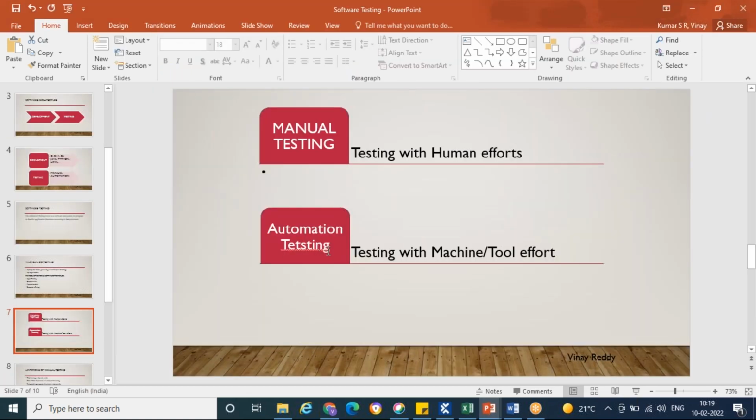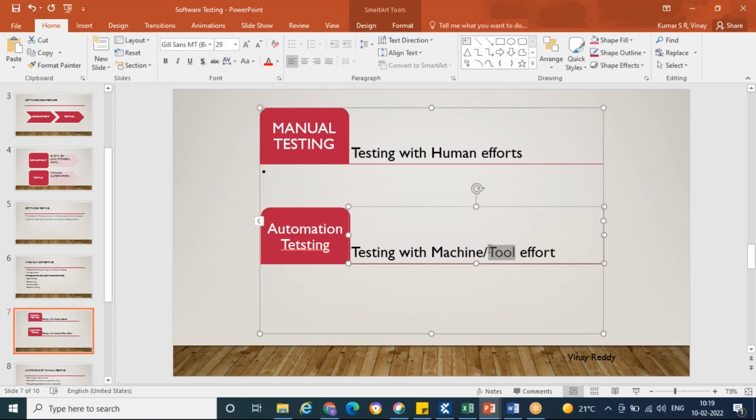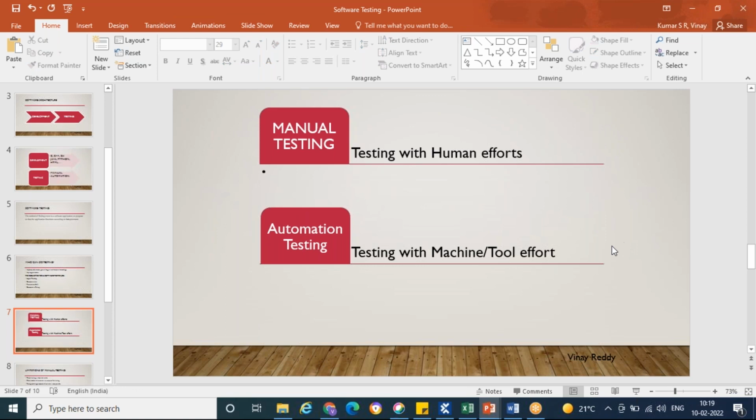Now, how will automation testing be done? See, automation testing means performing the testing with the use of a tool or machine. Here in our case, we are using Tosca as our tool for automation testing effort. Now, we will be discussing in detail how we will be doing the automation testing.